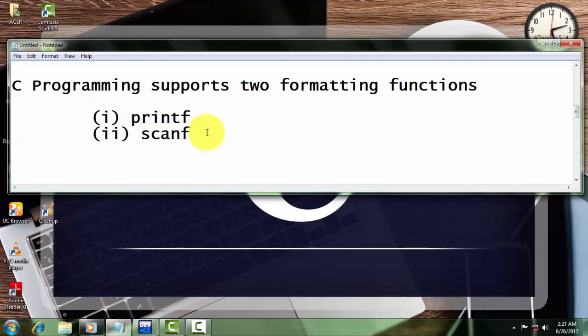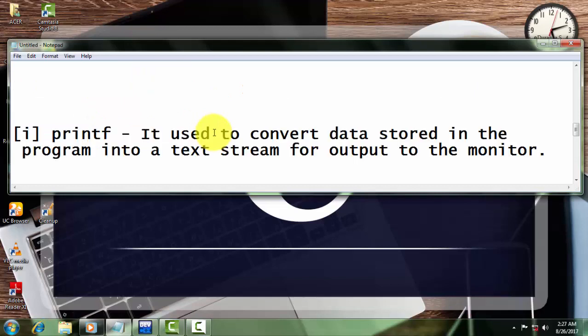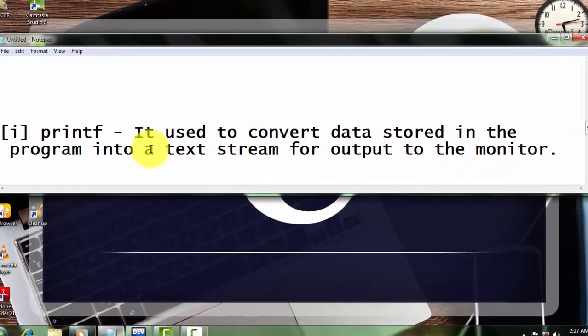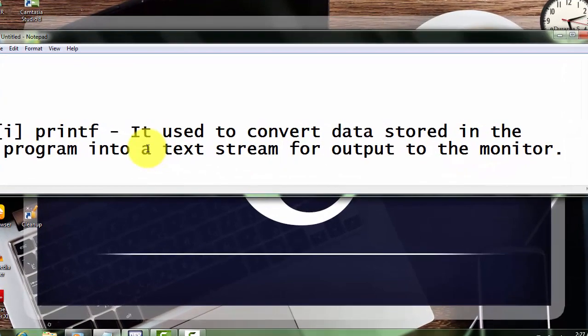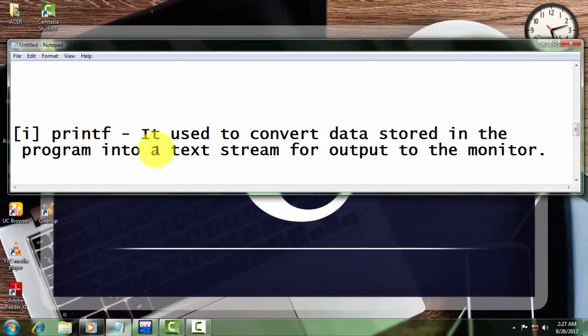So printf, what is printf? Printf is used to convert data stored in the program into a text stream for output to the monitor. Say you want to give some input from the keyboard, and the output will be shown on the monitor. The function to show that output on the screen is done with the help of printf.